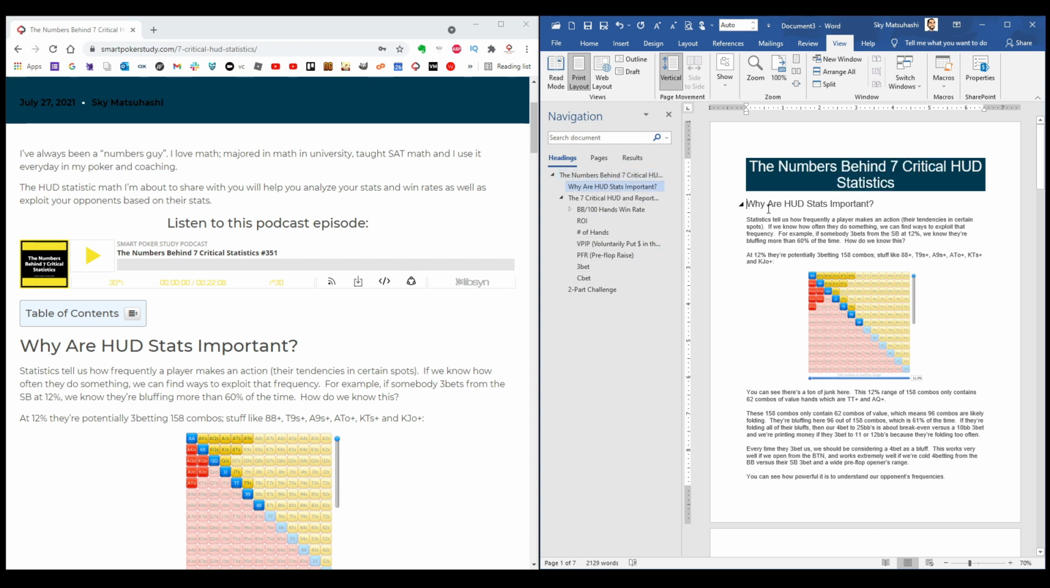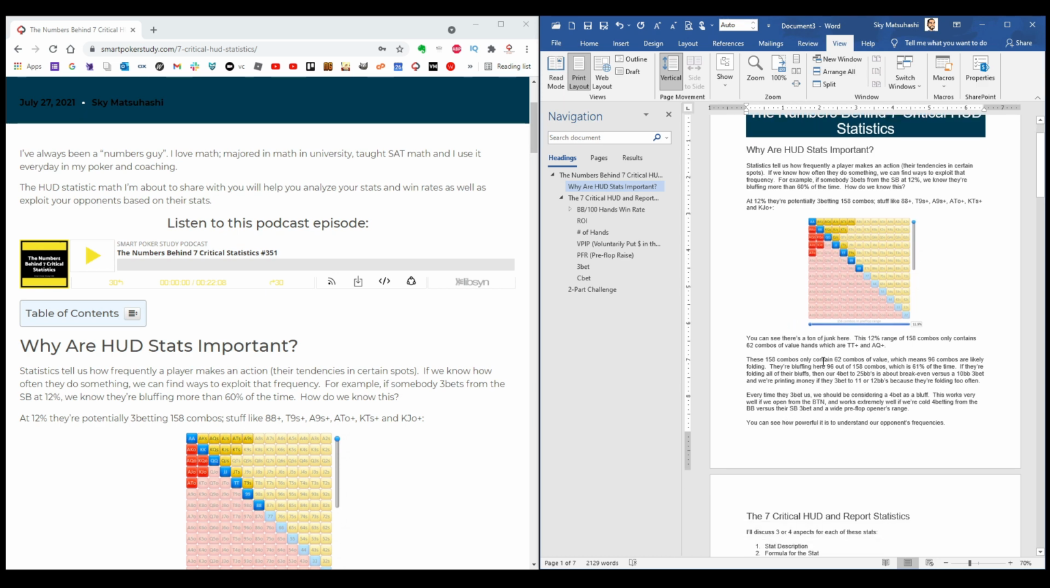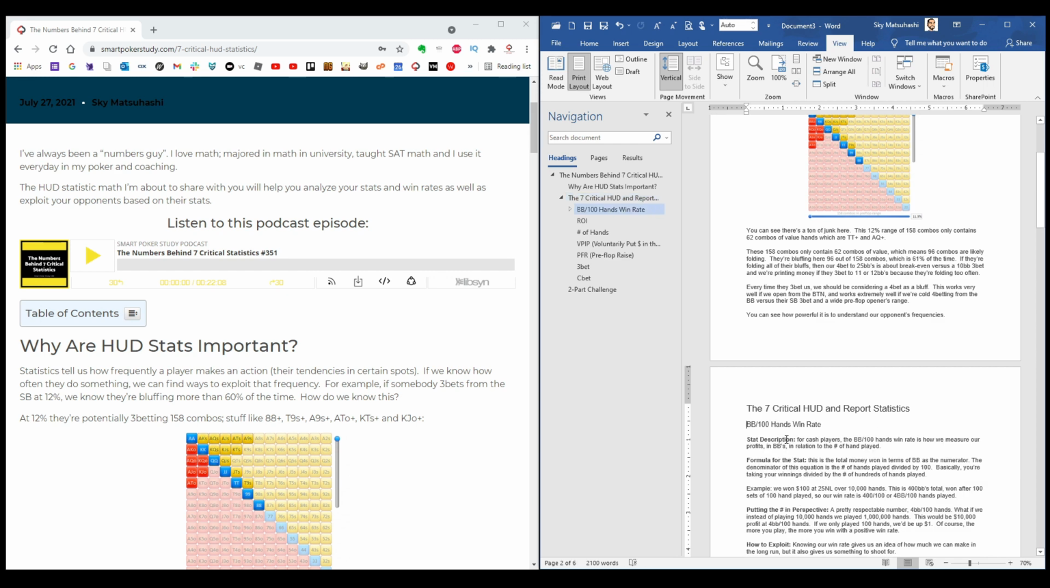Oh, but the first thing, why are HUD stats important? So maybe as you're listening, you feel, oh, this entire paragraph, these two paragraphs make sense. I like having the screenshot here because it shows me exactly the 158 combos that Sky's talking about, blah, blah, blah. Maybe you think all of this stuff is great. You're listening to the episode, you're deleting this and that. Oh, 7 critical HUD and report statistics? Well, I don't really need this information. He's just telling me what I'm about to see here. Bam. You delete that right there.